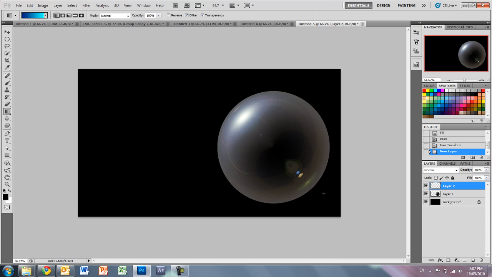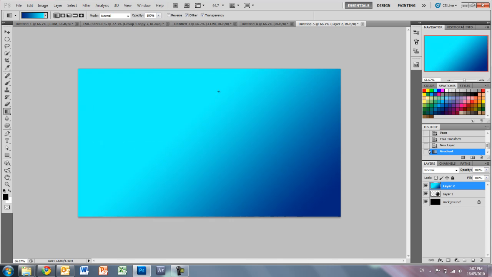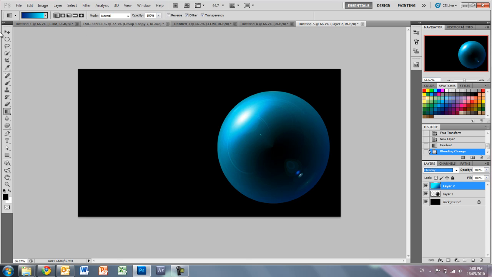Now what we want to do is drag it from the bottom, our dark side, up to the light side. And there you go, that looks pretty hideous, so we're just going to change the blend mode to overlay. And there you go, it just adds a bit of shade, and looks pretty cool.